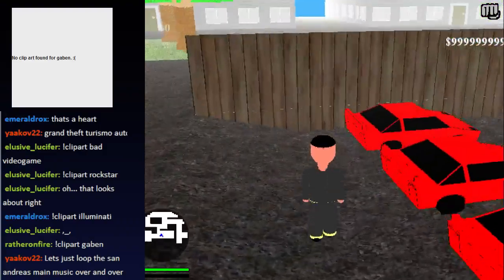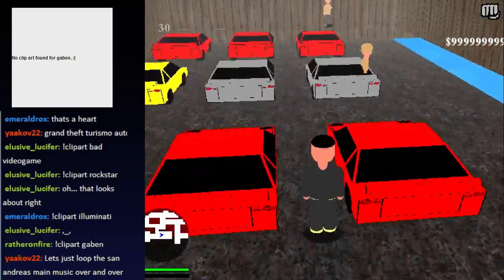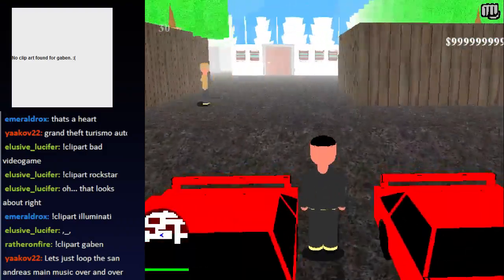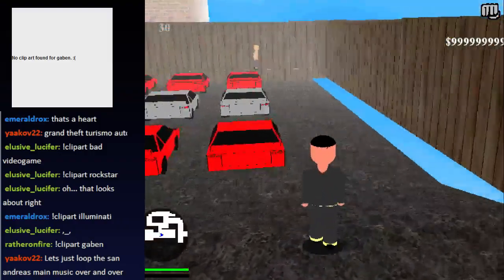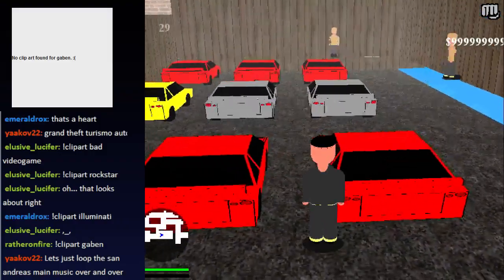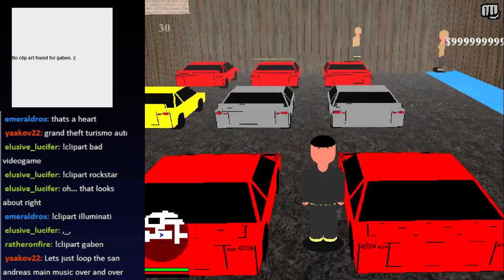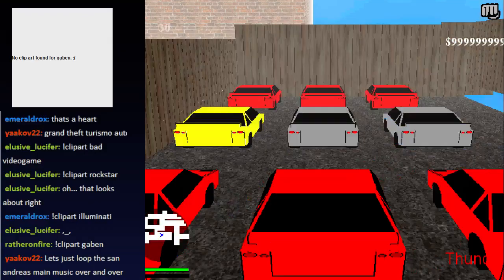Ah, yes, we are levitating. Excellent, and then we fall down immediately. Yeah, that's quality right there. Who needs to spend $60 on GTA 5 when you can play this for free?